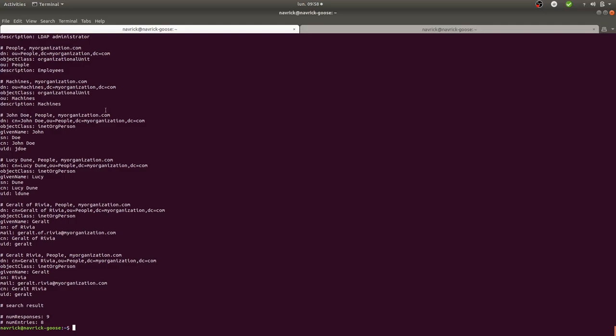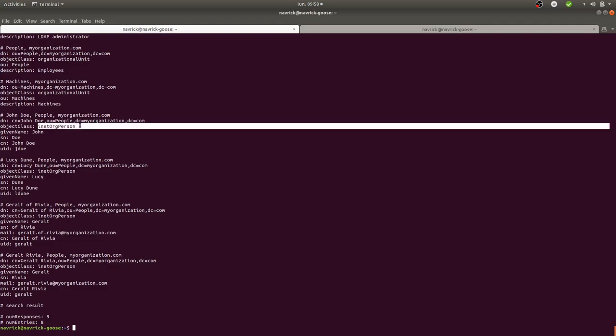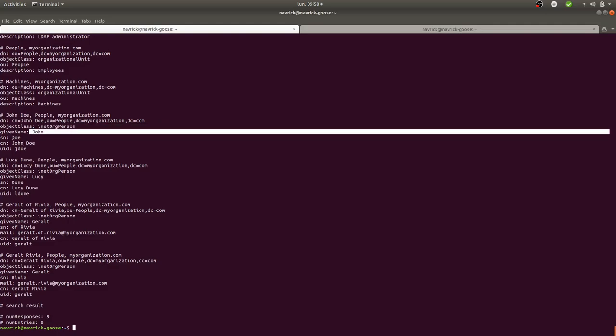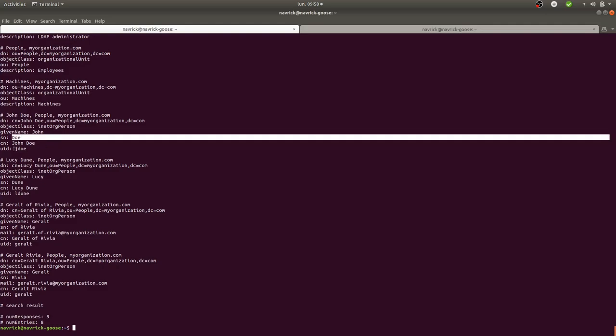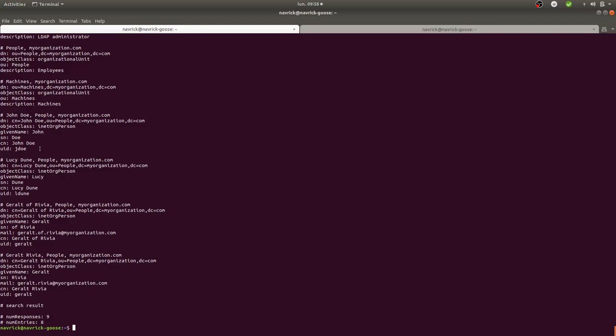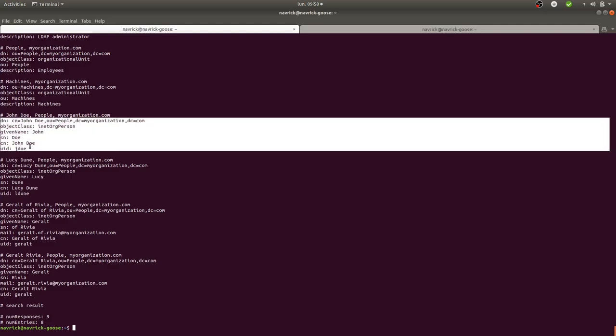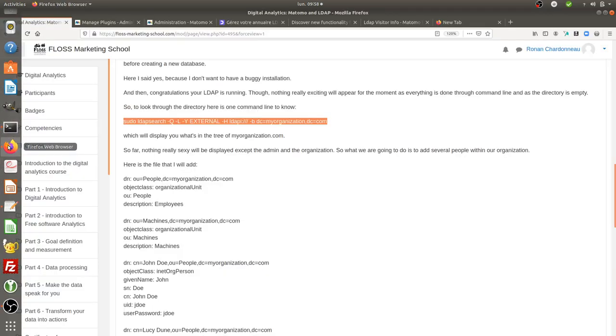When you write your directory, you just enter the different entries like this. You specify, for example, who is who, what is their function within the company, their name, first name, family name, credential, password, and so on and so forth. Each of your employees has a different entry that you write on your own.